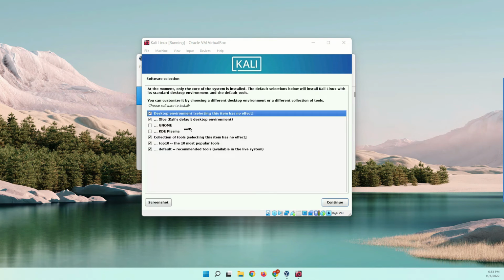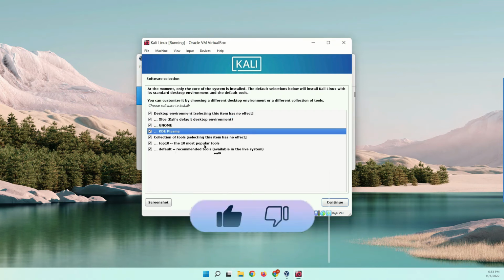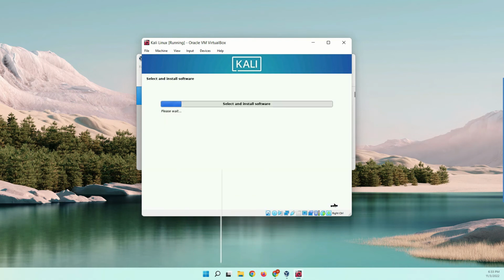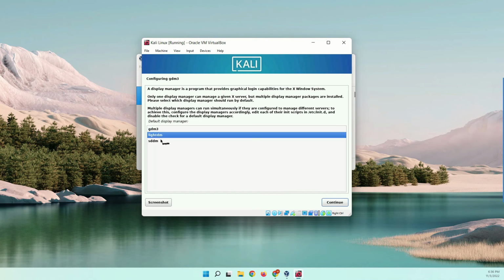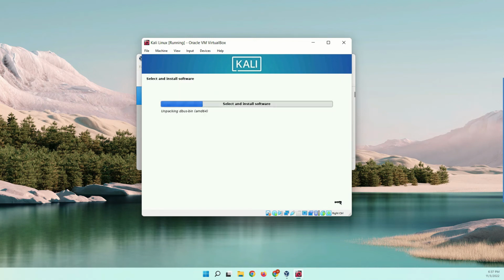It will take some time. So now I suggest you select all of these things because these are necessary for us. So I'll hit continue. And now it will install all the selected softwares. It's about 3000 files, so it takes some time. So now it will ask for the display manager. A display manager is a program that provides graphical login capabilities for Windows systems or for any virtual machine. So for Kali Linux, we choose LightDM and hit continue.